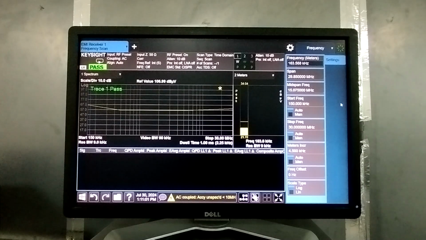CISPR is basically a European standard. It defines the limits. As you can see on the screen, there is a limit line shown here. It defines whether this device passes, that is, whether the emission that this device is creating on the conducted lines is below this limit line or not. If it is not below this limit line, then the device is not recommended to be used at home.